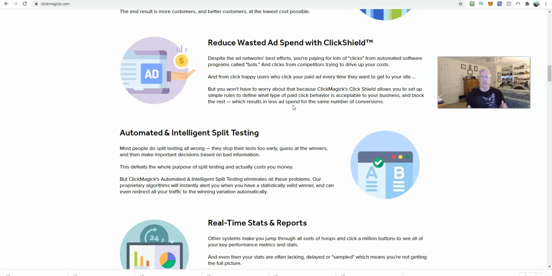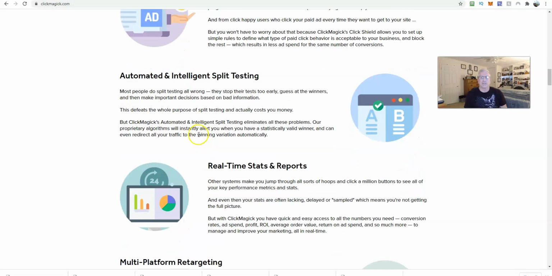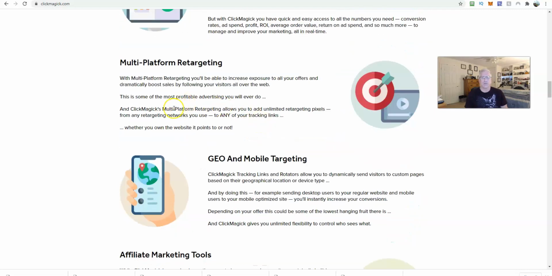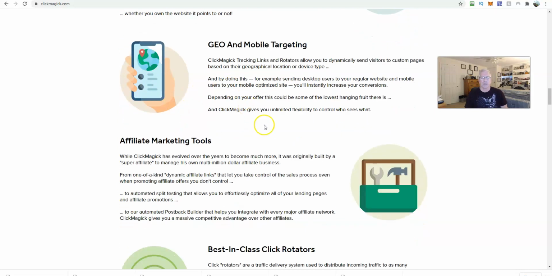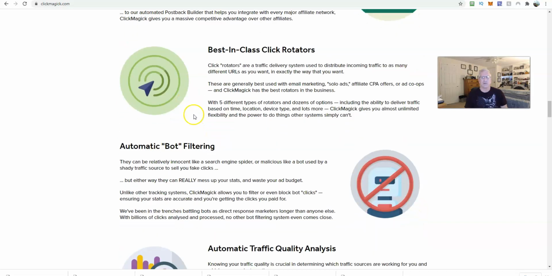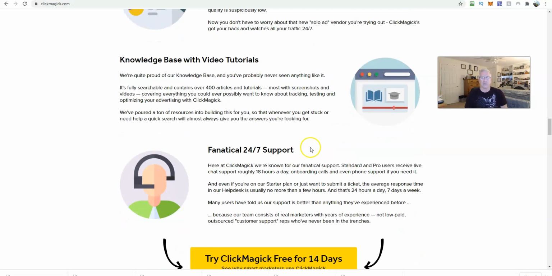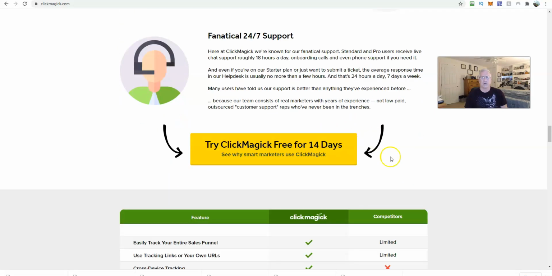And you do got to do some testing sometimes, to find out who's providing really good traffic versus junk traffic that you'll never buy again. So automated intelligent split testing allows you to split test your pages, make sure you determine the winners, real-time stats reports, multi-platform retargeting. It has all the key essential things that you need, the ability to track traffic and everything going on with your business. It even has the 14-day free trial.